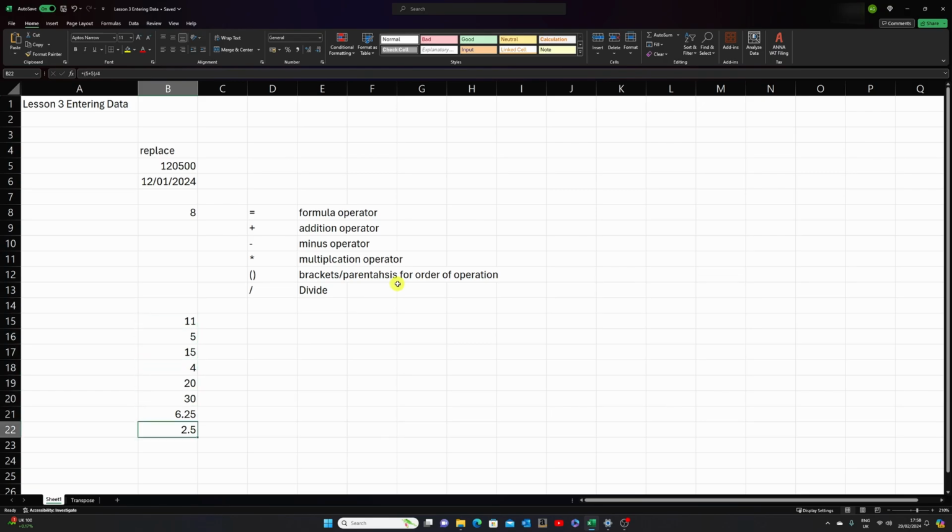That's how you do simple formulas, simple calculations into Excel. And as you can see, the cells output the results, but the formula bar always shows the actual formula that's in there. So that's simple formulas and the operators.